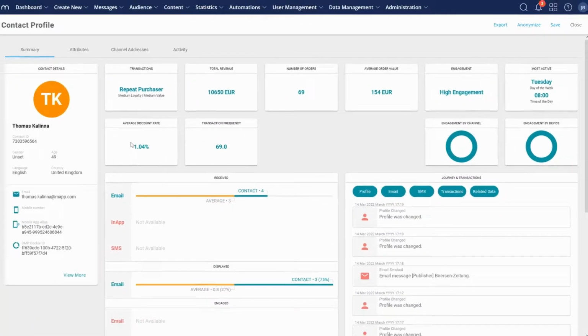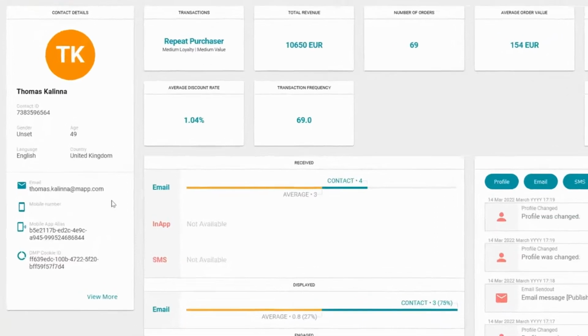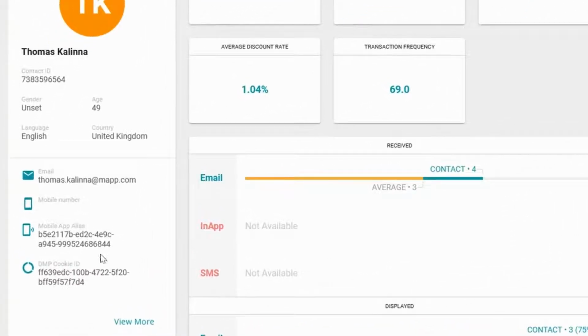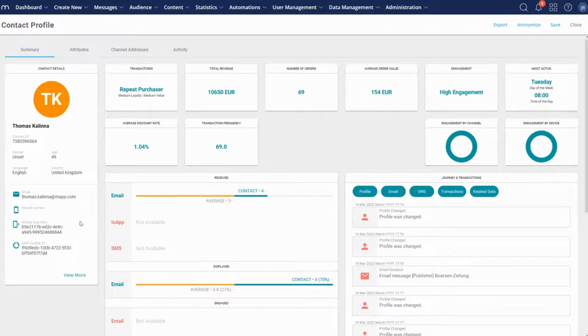The benefit of having Thomas in one single unified profile is that we have his email address, we have his mobile app alias for his push notifications, and also his DMP cookie from MapAcquire all in the same place. We could also have his SMS number. So we really know Thomas across all of his different channels: his email address, his mobile app ID, and also his web cookie ID as well.